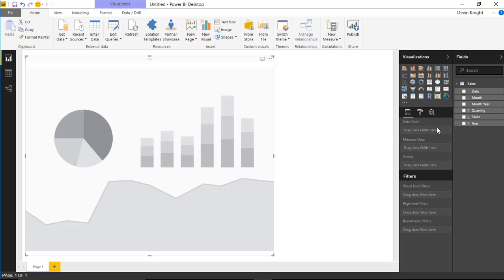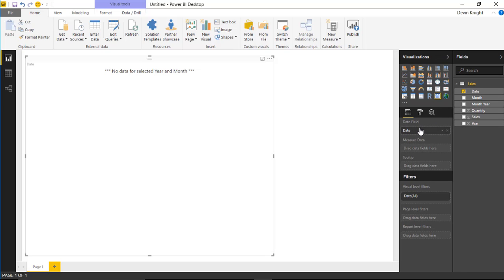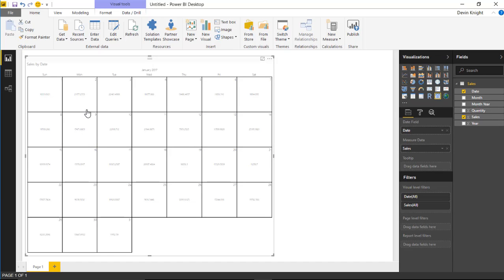And so we're going to start with the date, and I'm going to drop the date into the field list, underneath the date field. You'll notice here that right now, because we don't have any measure data, it doesn't know what to display. So we need to bring in some form of measure data. I'm going to do that by bringing in the sales measures that I have. All right, so we can see a calendar that's been brought back.